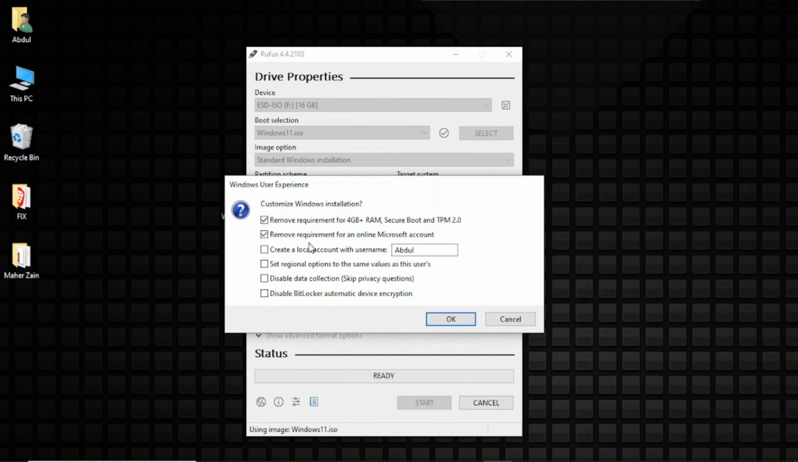And next is Microsoft requirements for an online Microsoft account. Now with this option, whilst we are installing the Windows, it will reach the stage where we will have to log in with a name, whether it's going to be a local account or a Microsoft account. If you enable this, you are going to be using the Microsoft account. So if you don't have internet whilst you are installing the Windows, you can just uncheck this.